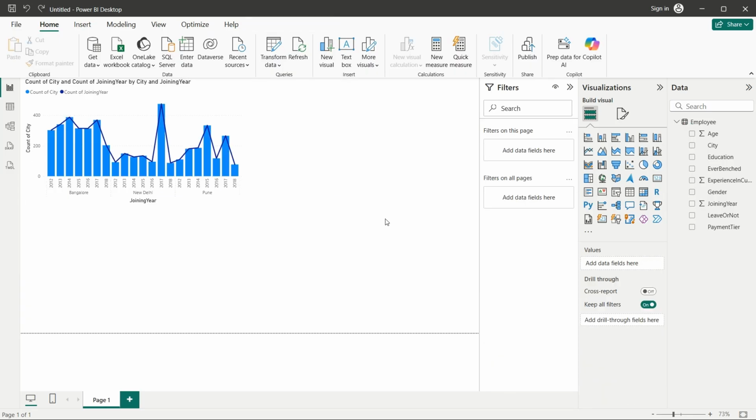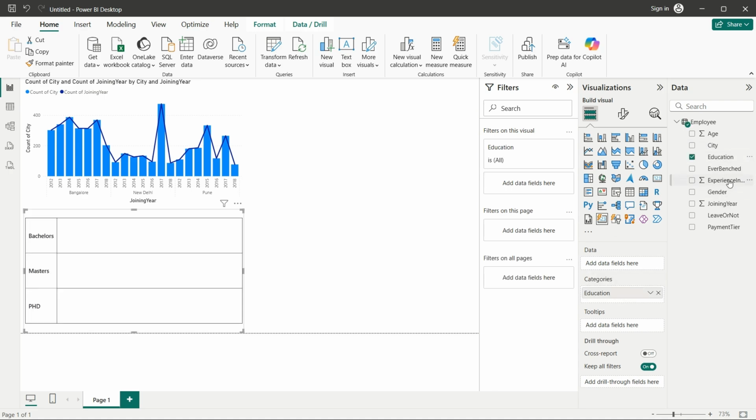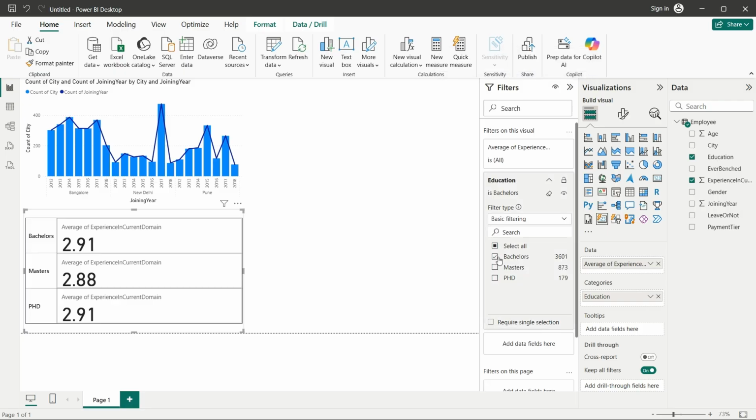To answer the question of average experience in months, we can use the card view. And once the chart is loaded, we simply drag and drop education and the experience. We change from sum to average. And since we need only the education level equal to bachelor's, we go to the filter pane and then filter by education equal to bachelor's.